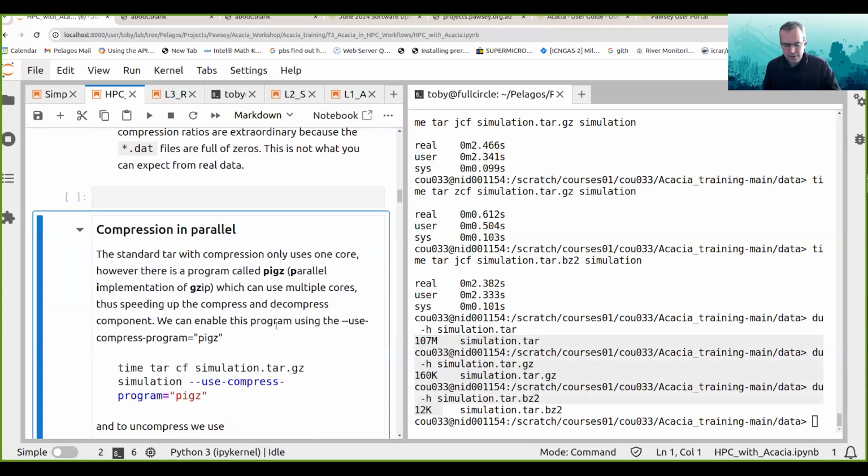There is a way to do compression in parallel. So you can do the compression in parallel.